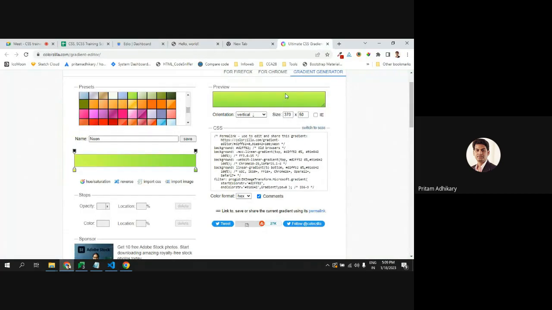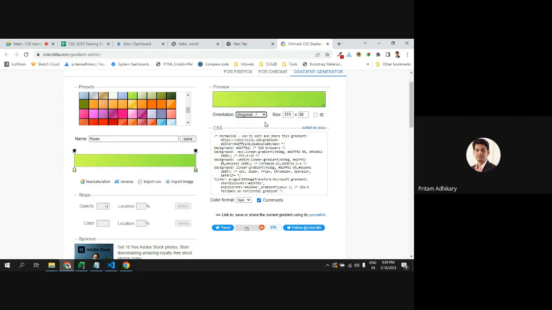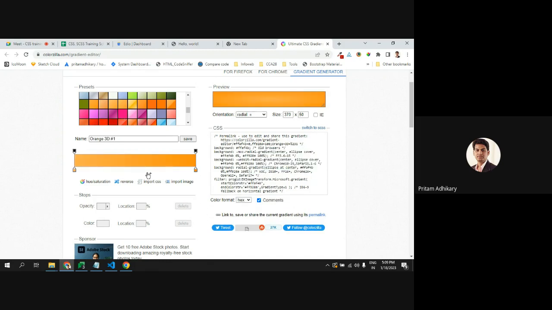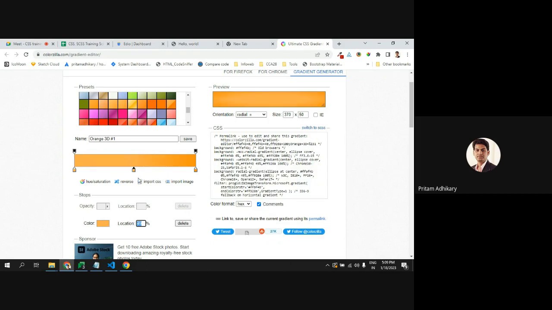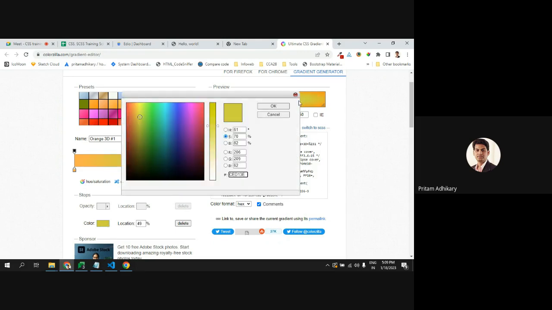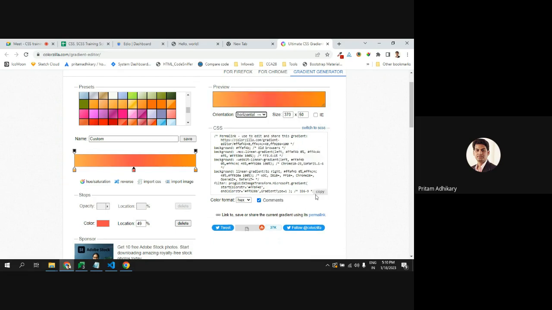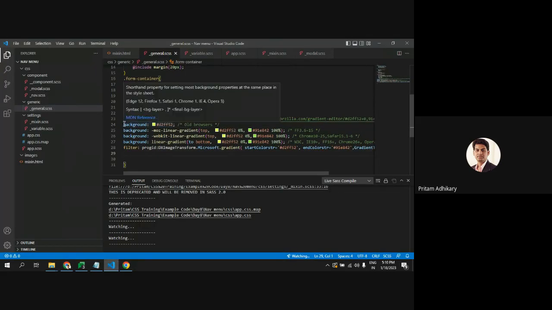Even you can change the position, the orientation to horizontal. This becomes horizontal. You can go to vertical. You can go diagonally. You can type radial as well. Okay, so see radial gradient. Even you can add color here. So just click on that, add a point, and change your color to whatever you want. Okay, looks very bad. So change it to horizontal. Now copy that, and replace the entire thing.